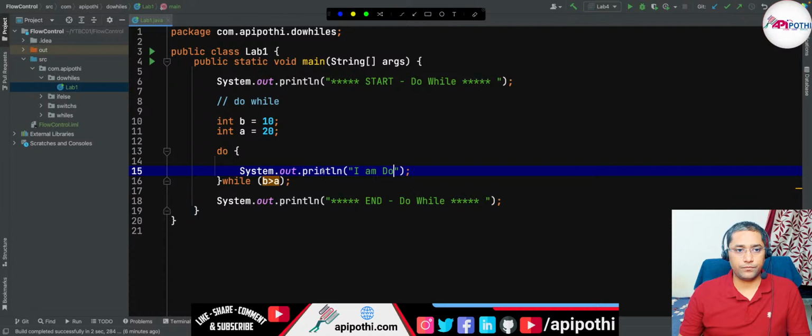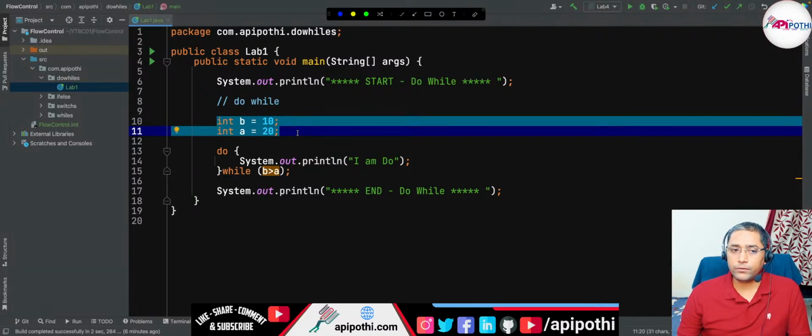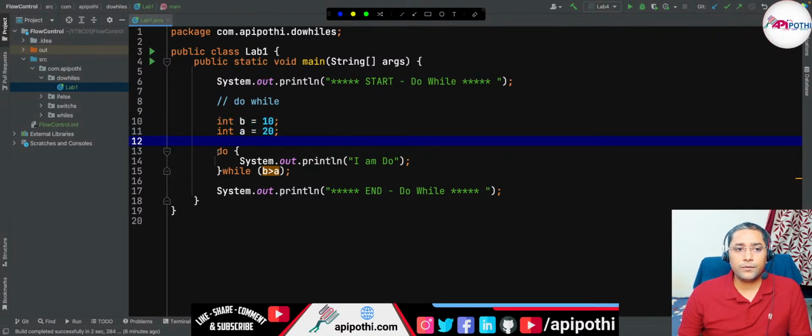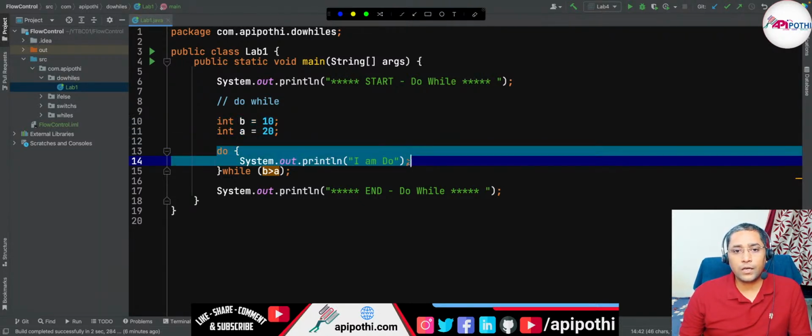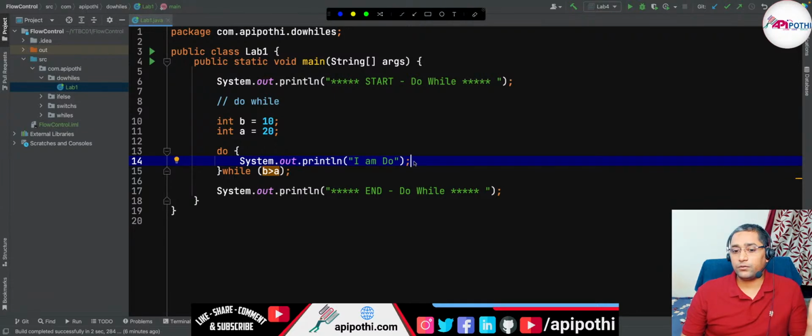Please focus here, guys. This is the important one. What I said for the do while: before checking the condition, you execute my code. That is the simple English. int b equal to 10, a equal to 20. What am I doing? Do some code. So this is executing. Line number 14 is all about the execution.